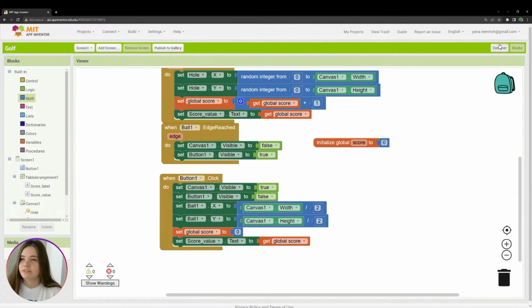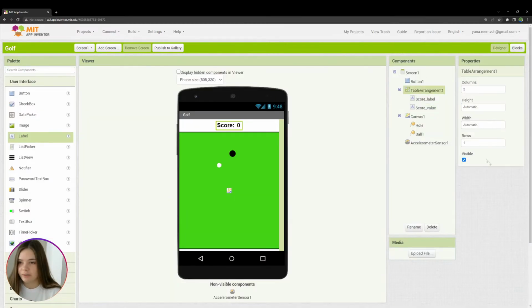Let's set the specific height for the table arrangement, for example, 30 pixels. Oh yeah, that's better. Okay. It becomes 0 in the beginning. Okay, that works. Oh, actually.